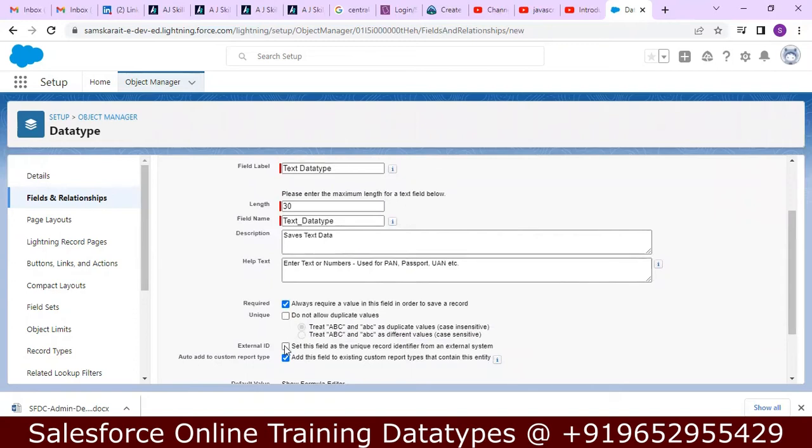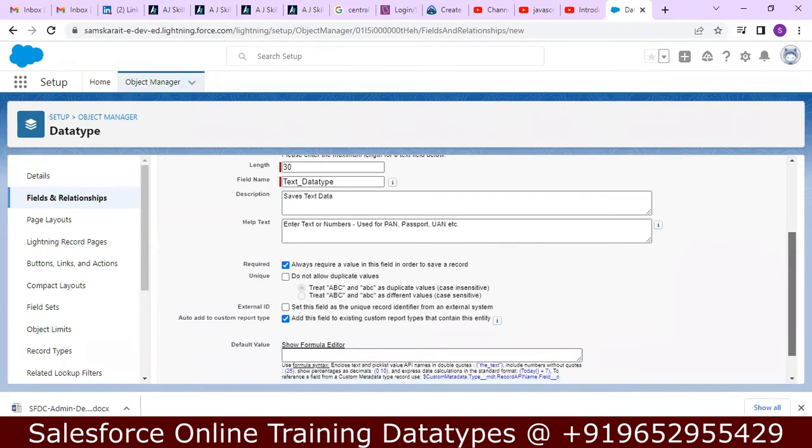External ID, we know this. This is used if we are getting data from third-party systems. We are in Salesforce, and we might get data from another Excel sheet or some other application using different technologies, where their ID might be different. That time we use this external ID checkbox. We don't have that now, so don't check it.